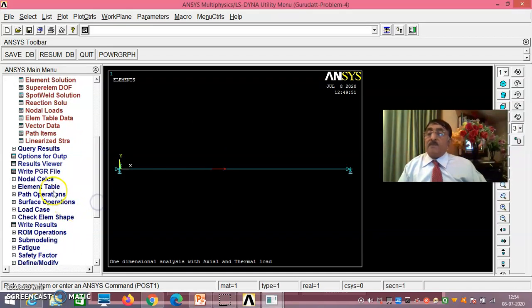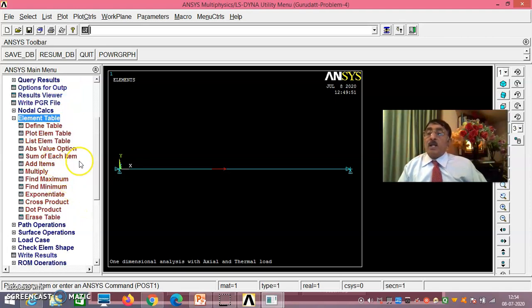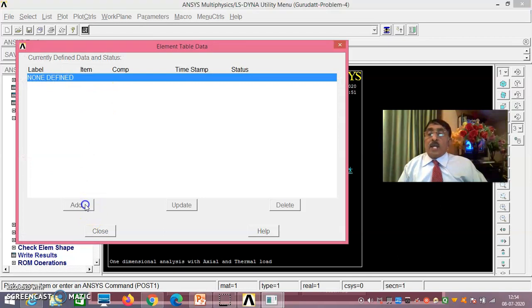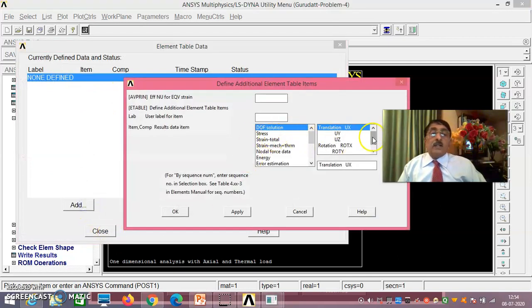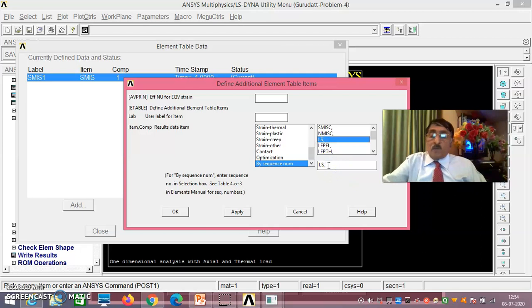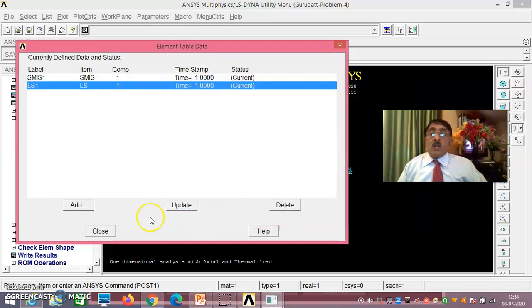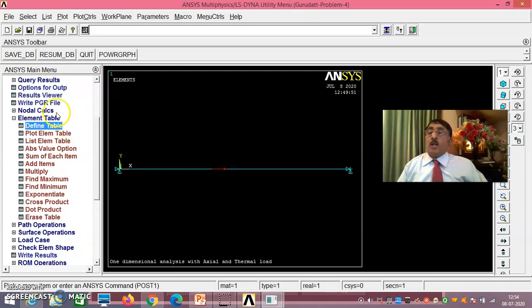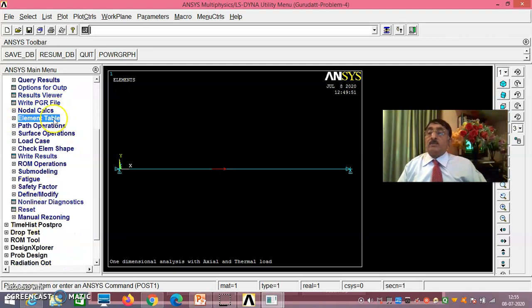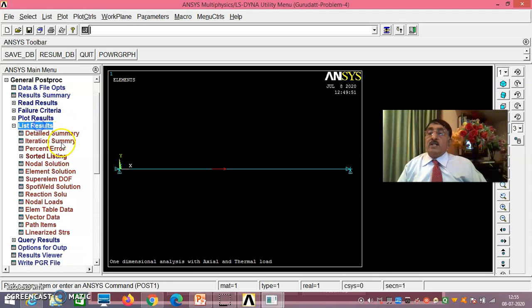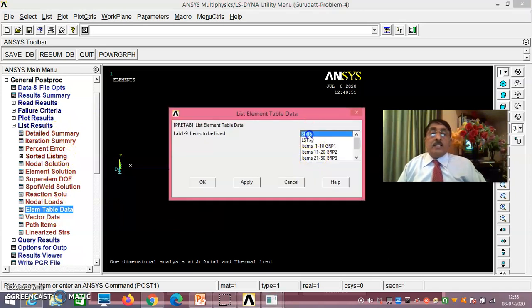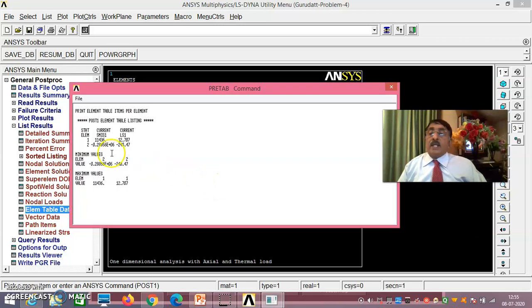Then you go for element table, define table, add, then by sequence number, SMISC 1 you go for member force, apply. Then by sequence number, LS 1 also you give for axial stress. SMISC 1 and LS 1 you give, then just say close. Then list results, element table data, SMISC 1, LS 1 you take. This is the perfect way.